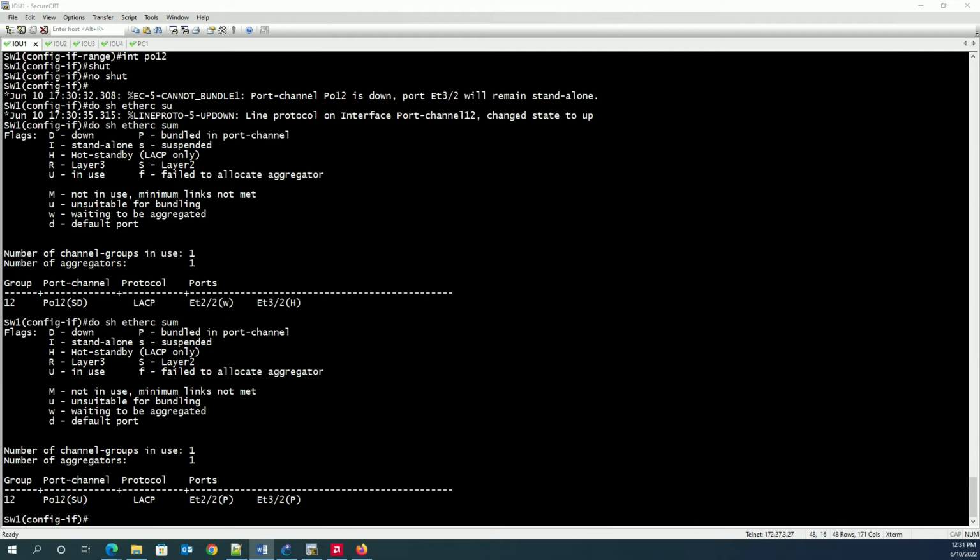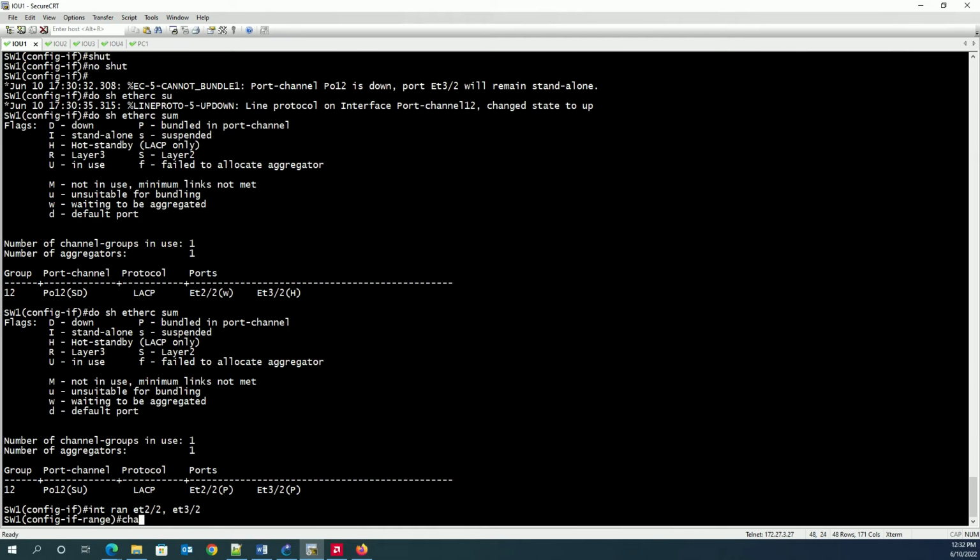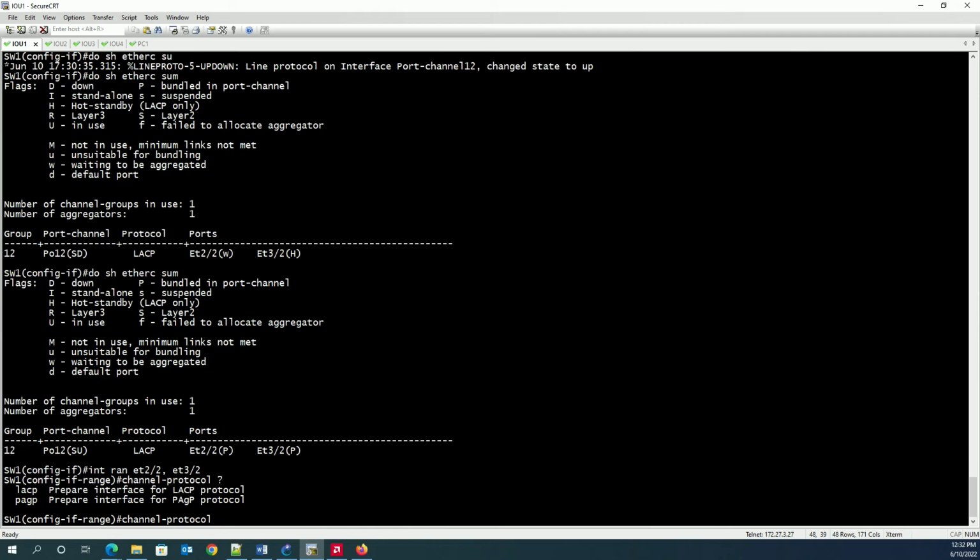Alright, let's get back to some of the configurations. Now, when we're doing the initial setup between the interfaces, there's a couple other options that we could do to make sure that the physical interfaces use PAgP or LACP. So what we would do on the actual interfaces, we can actually go to them really quick. The command is channel protocol. And here you have the option to say LACP or PAgP.